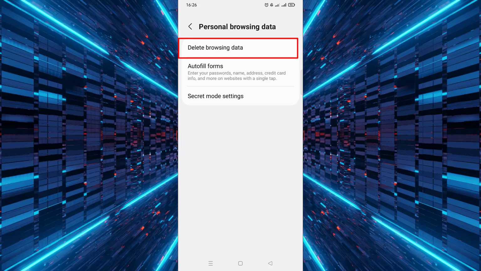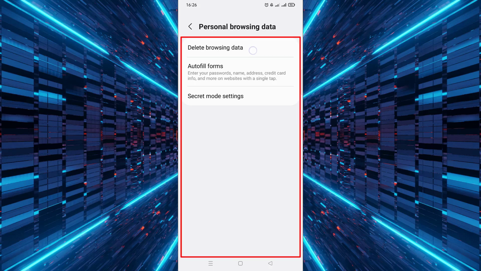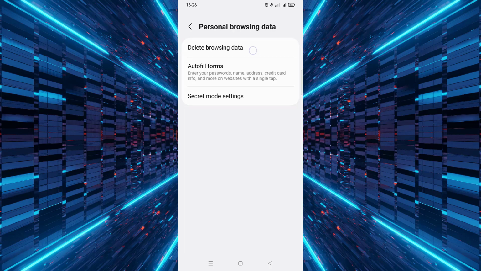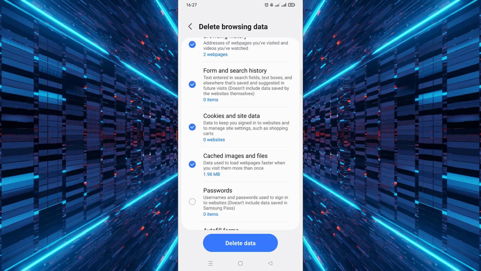Choose Delete Browsing Data. Select the data you want to delete, such as browsing history, cookies, cached files, or saved passwords. Tap Delete Data, then confirm the action. That's how you can easily delete browsing data on Samsung Internet.